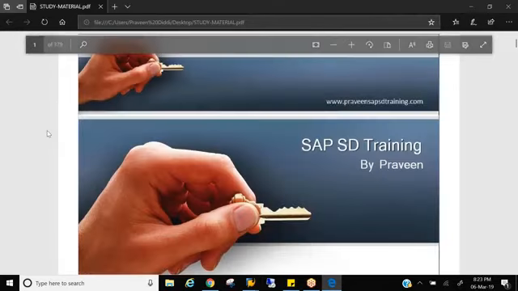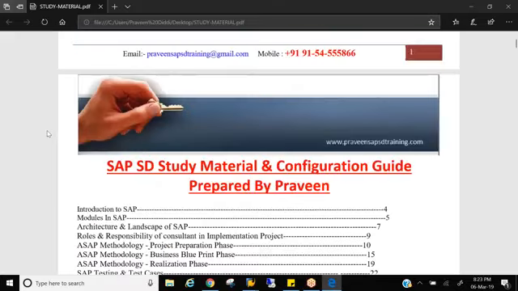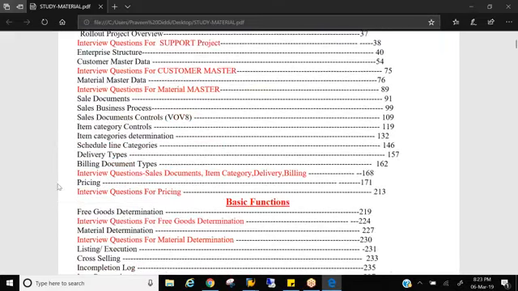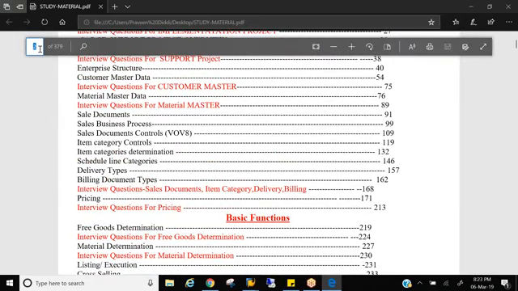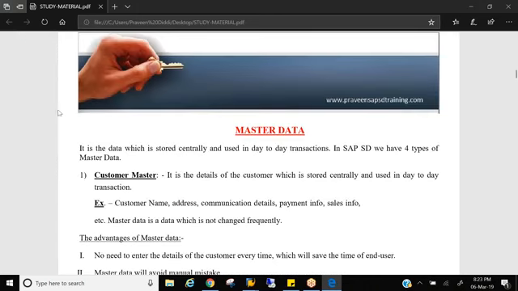Storage location you don't create here. Storage location is a separate configuration. It's not under enterprise structure. It doesn't come under enterprise structure. Storage location is a separate configuration. It is a determination. It is not configuration, it is a determination. We'll see it later.